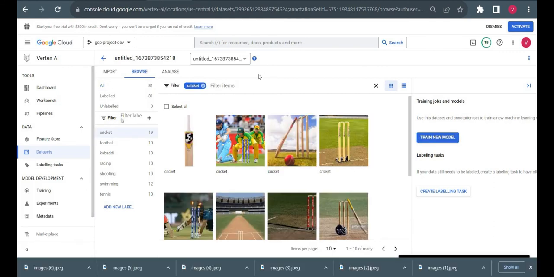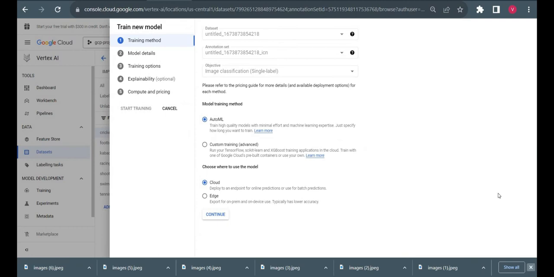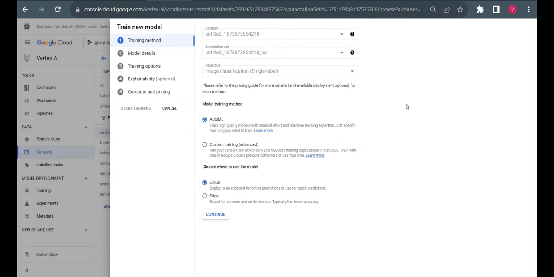Once you have all labels and a minimum of 10 images for each label, you can click on train your model. Training the model will take a couple of hours here. You have to set a training job. For model training method, I will choose AutoML, as we are only using AutoML here. We already discussed custom training, but we are not using custom training here, as we would have to use our own TensorFlow code. I'll use AutoML here, and for where to use the model, I'll use cloud only. I'll click on continue.